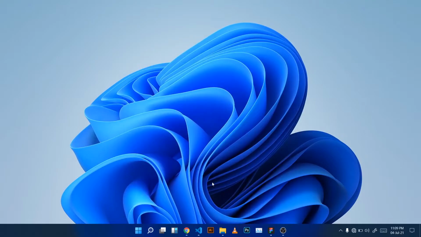And also, when I installed Windows 11, all my apps were in place, everything. So I didn't lose any file. I didn't have to reinstall anything. So that is also a huge plus.